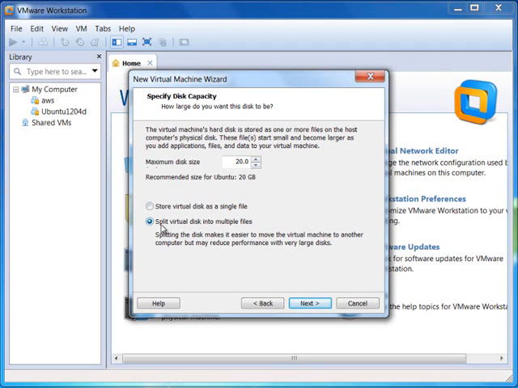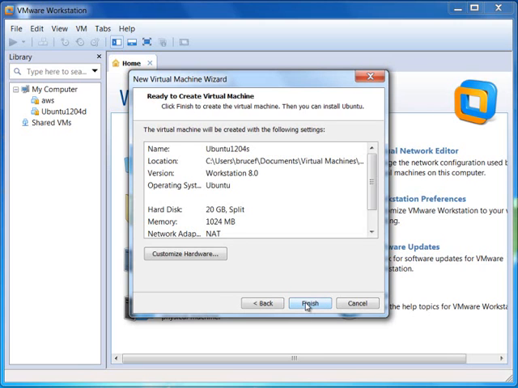I'm also going to recommend that you select the option to split the virtual disk into multiple files. That's going to make it much easier if at some point you want to move it to an external hard drive or flash drive or move or copy it somewhere. Click Next. You can review the settings here.